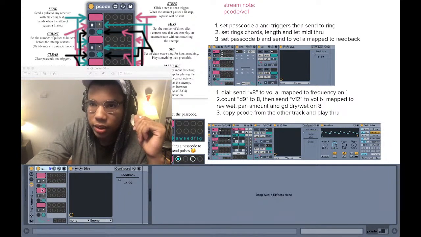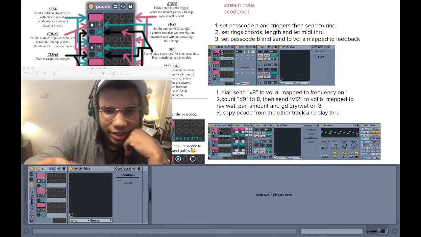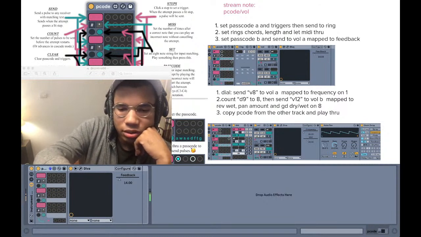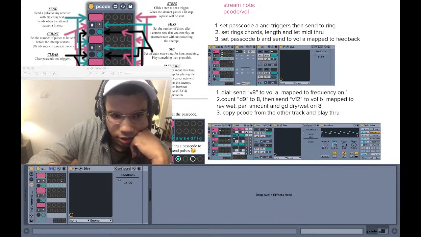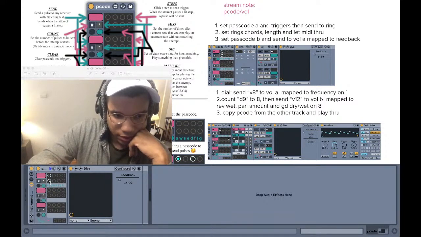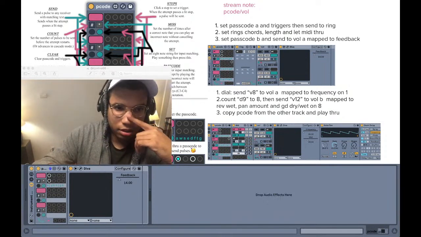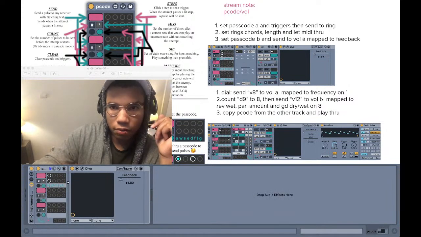Set passcode A, send triggers to ring. Let's arm the right track. Alright, so I'm going to play this twice, and then I'm going to set it. There we go. I think the triggers were there. So I'm already playing the synth, but what I'm trying to accomplish here is I want passcode to play chords along with what I'm playing.